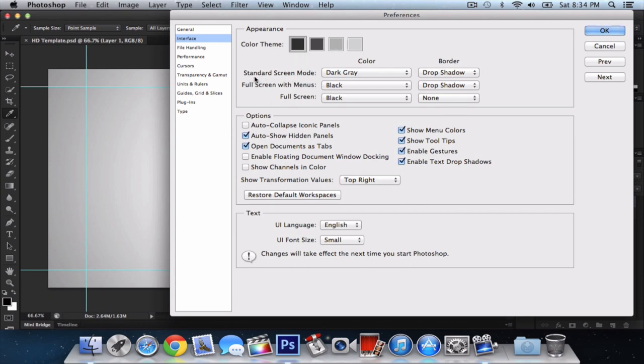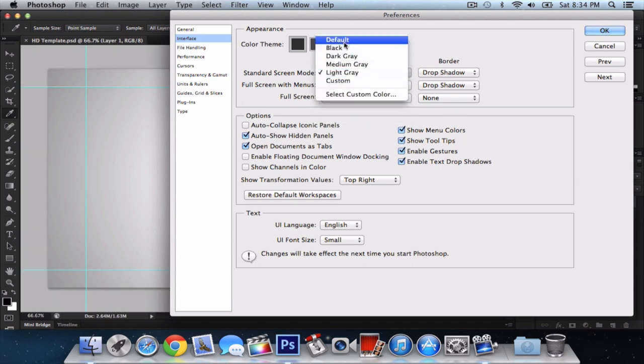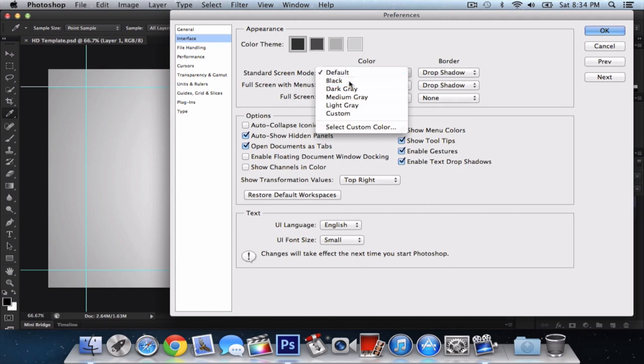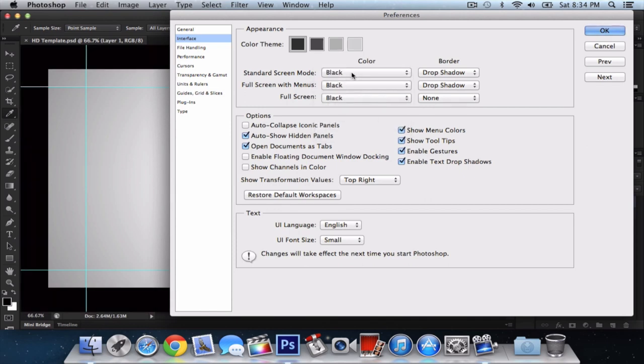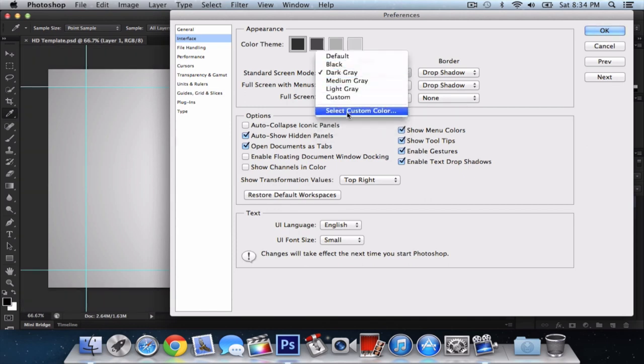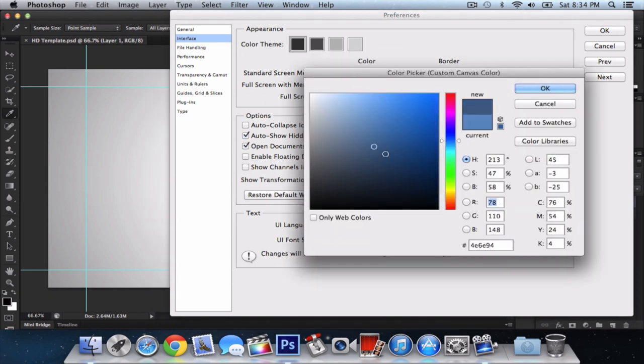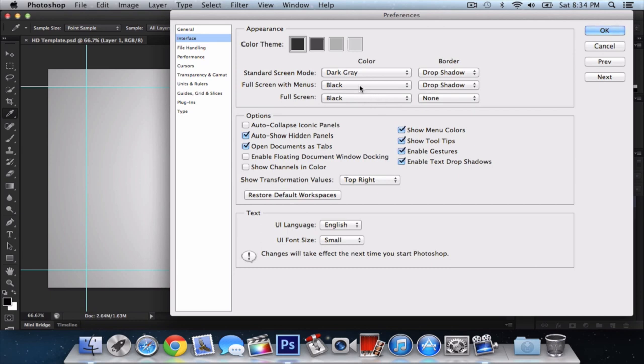You can go to Standard Screen Mode, which will change the color of where you have an open document. It will change the color right here. So if I were to go with medium gray, a light gray, you can go with default, you can go with black, which is just black. You can go with dark gray again. You can also select a custom color. You can select any custom color, as you can see, but I'm not going to do that. I'm going to go back to the dark gray.